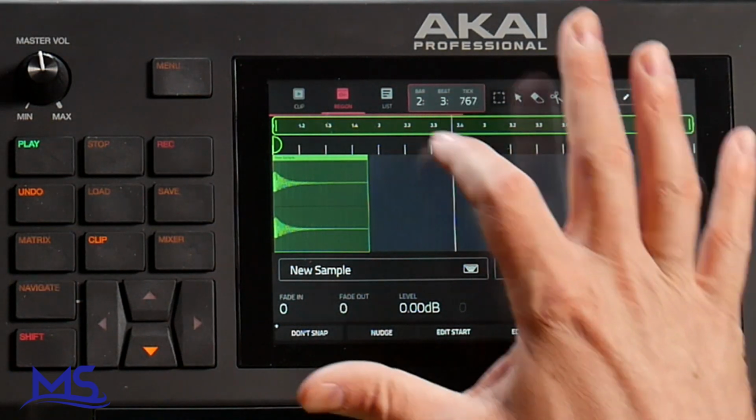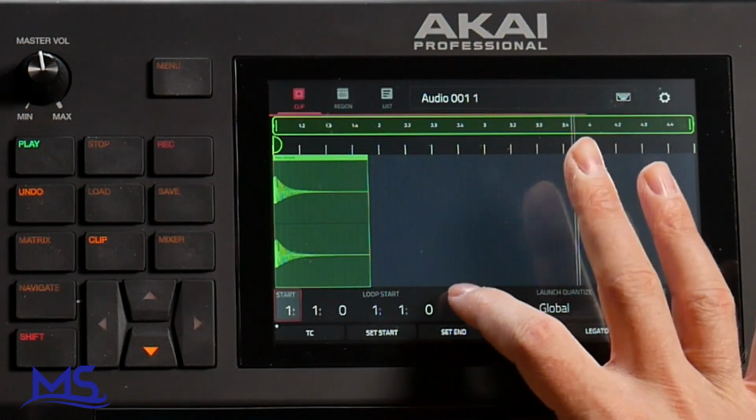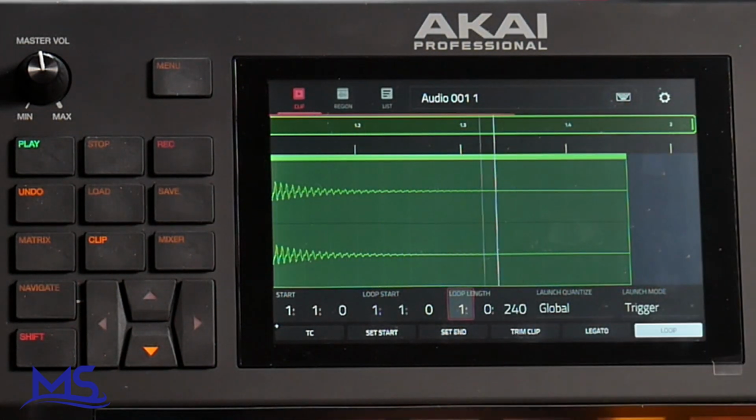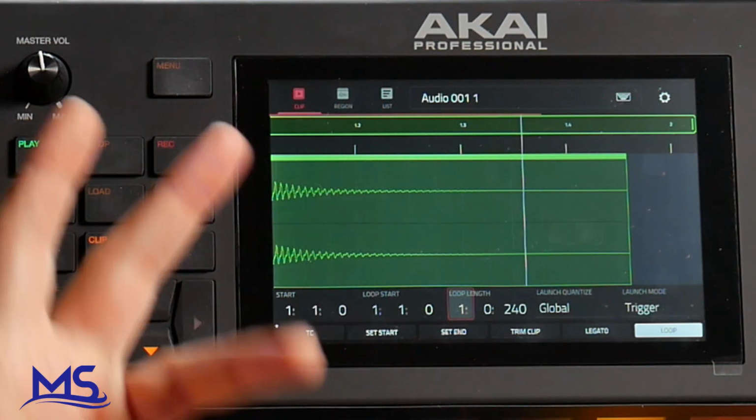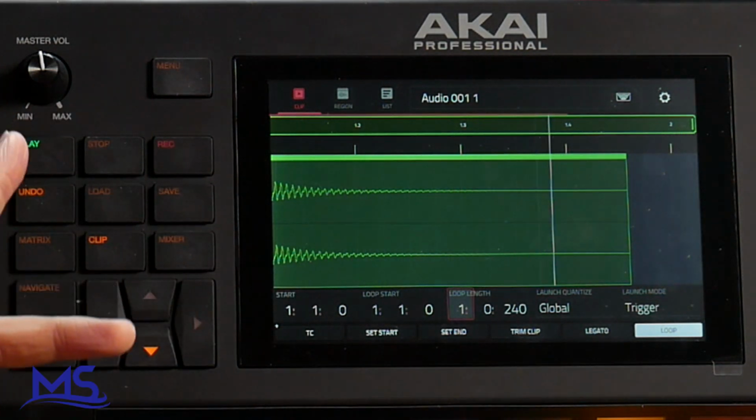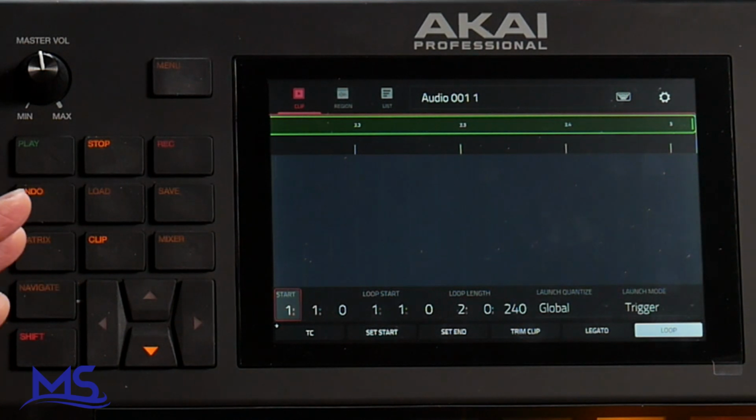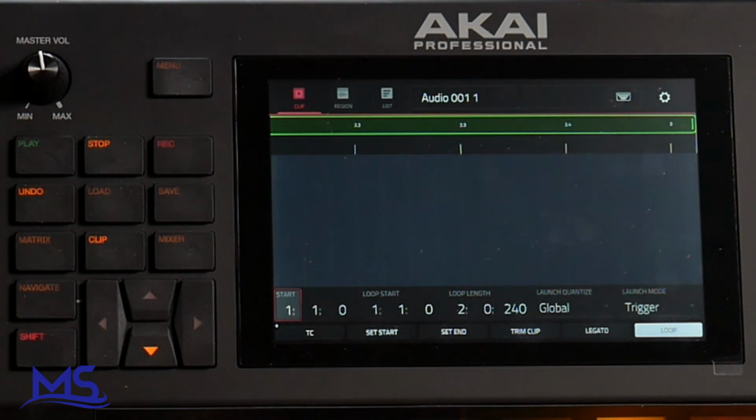Say, for example, I just wanted to make this a little loop. Loop length, 1 bar. I've got the sample in there. So what else can you do with this sample? I can actually add a new track.